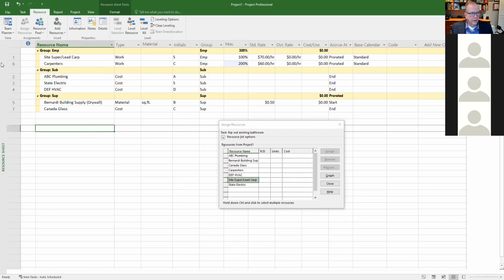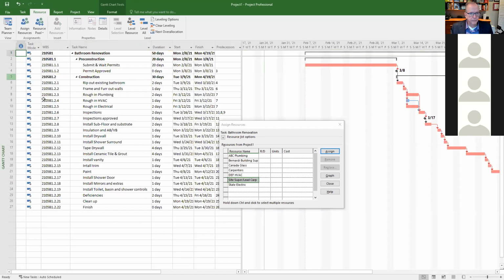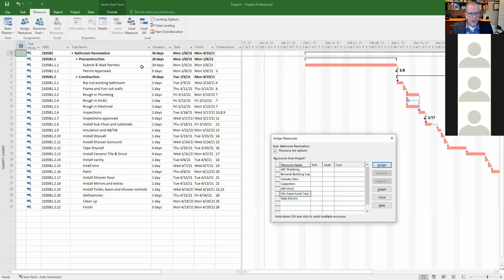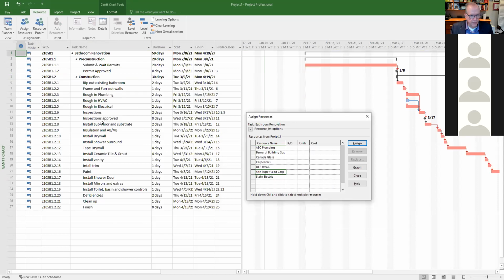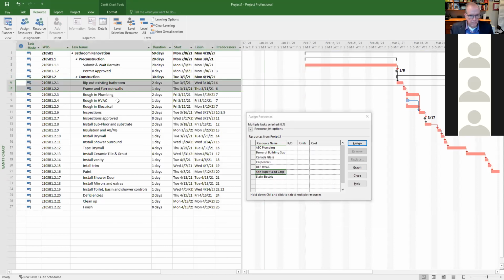So I'm going to slide again to the left, and I'm going to right click, and I'm going to go to the Gantt chart. And I'm going to continue to add some different costs here. So for the rip out basement, frame and fur out walls, I'm going to add a carpenter. So I'm just going to add a carpenter, and I'm going to assign them.